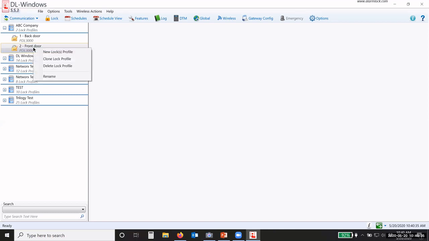Now you noticed when I right click, I can create new lock profiles. I can clone the lock profile, or I can delete it. So this is where, once I get this lock profile created with my users, the schedules, the features, and I get it completely done, then I can right click on it and clone it.